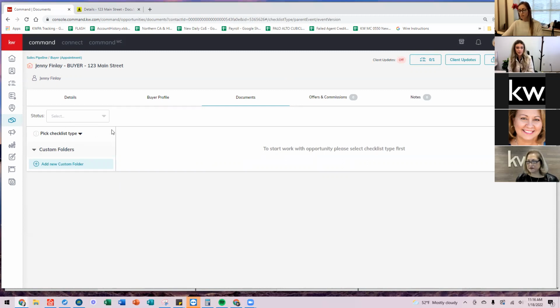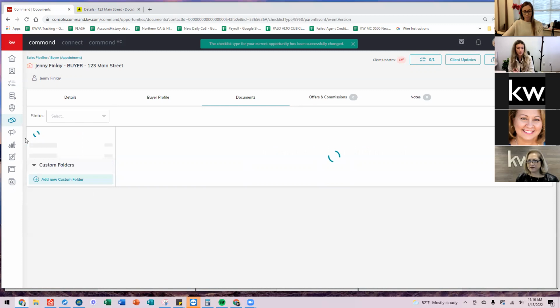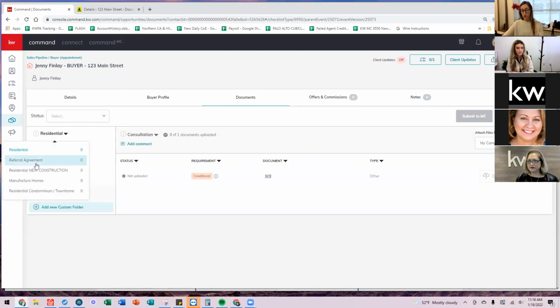So again, if you're doing a lease, Alicia, you will come in here and it'll do the same thing. So you'll choose a lease opportunity type, you'll come in here and choose that checklist type for either tenant or landlord, okay? So I'm going to go ahead and do residential. As you guys can see, there's referrals.